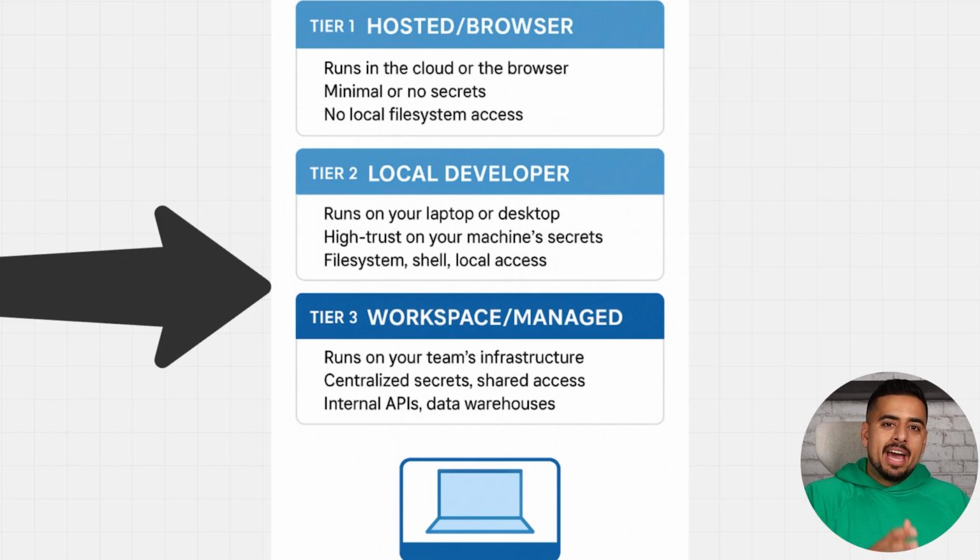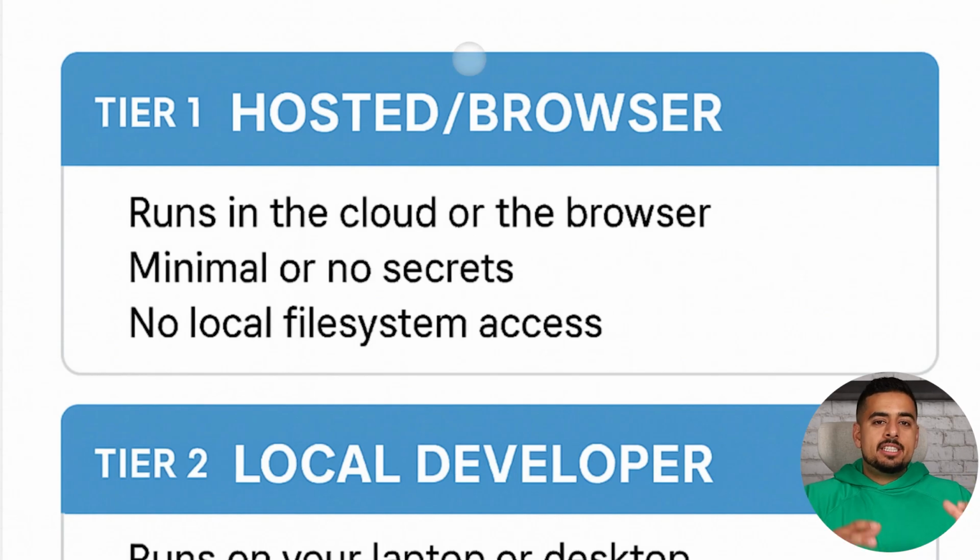And in terms of categorizing MCPs in different tiers, this is the way that I like to think about them. So first, you have the easy to implement, usually one click with authentication, hosted browser MCPs. And I'll show you what they look like just in case in ChatGPT and Claude, but the whole point is that they run in the cloud or in the browser. There's minimal to no secrets outside of maybe an API key of sorts, and then there's no local file system access. So the MCP servers can interact with whatever's in the browser in that specific provider.